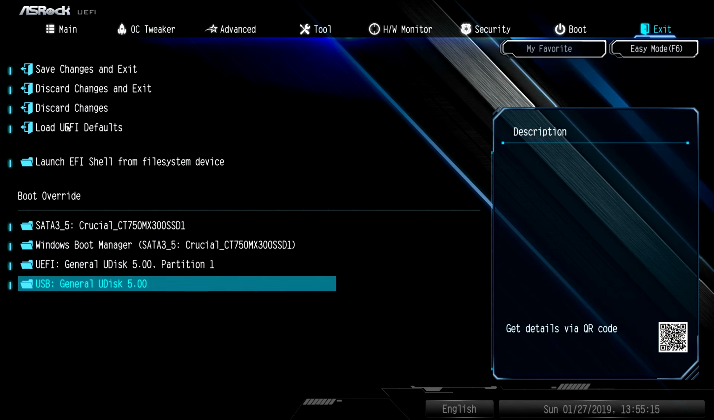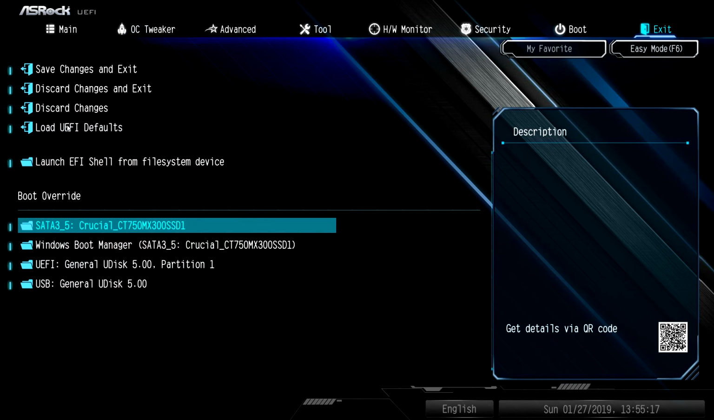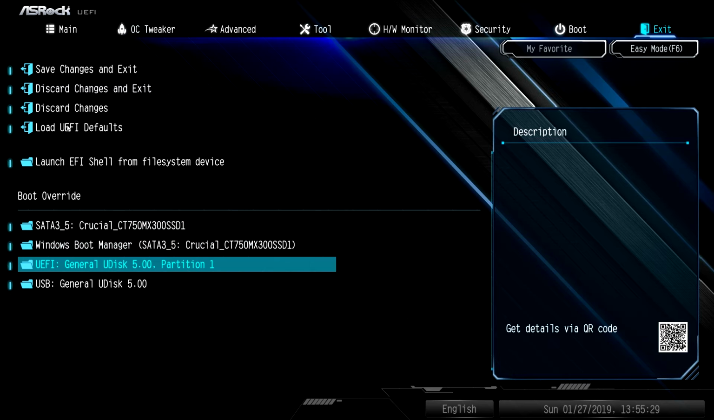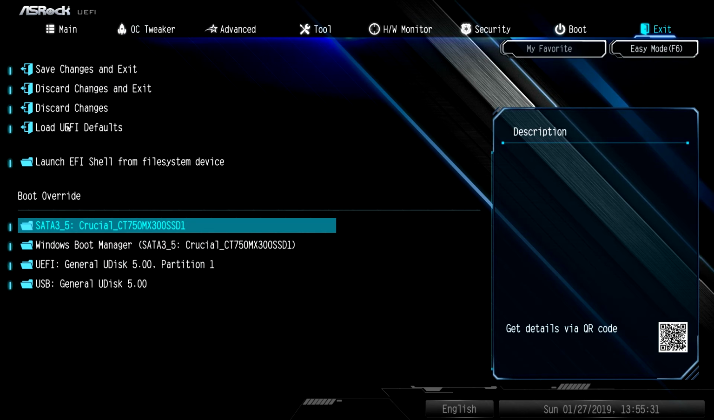There's also boot override. So most of you, I would hope, would be installing Windows from a flash drive. And if you do that, you want to load the flash drive first. And then when it does its restart, you want it to go to your hard drive. So before you had this boot override, you would have to set your boot priority to the flash drive first, and then either hurry up when it's restarting and pull it out, or you would have to go back into the BIOS and reset that boot priority.